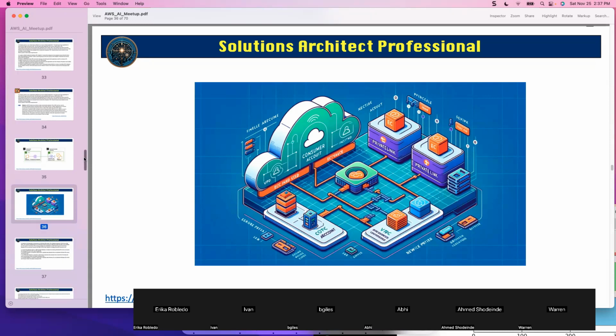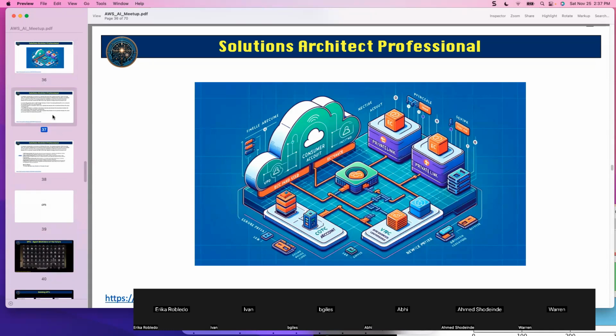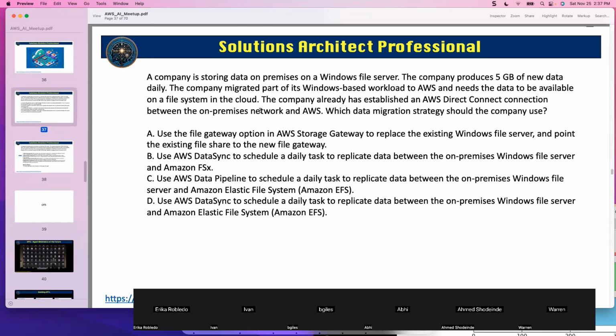I wanted to show you this last one before we move on. And this one was pretty cool. A company is storing data on premises on a Windows file server. The company produces 5 gigabytes of new data daily. The company migrated part of the Windows-based workload to AWS and needs the data to be available on the file system in the cloud. The company already has established an AWS Direct Connect between the on-premise network and AWS. Which data migration strategy would the company use?